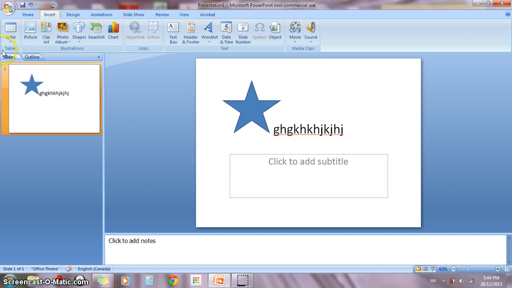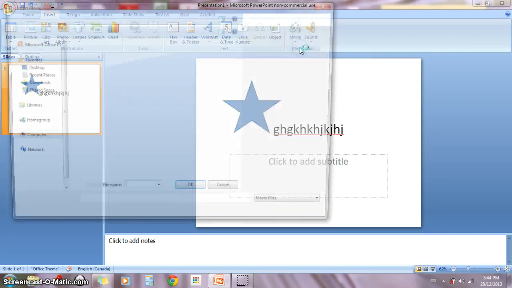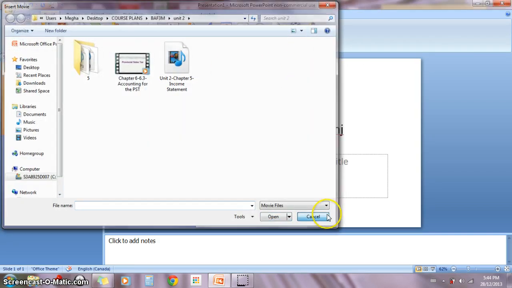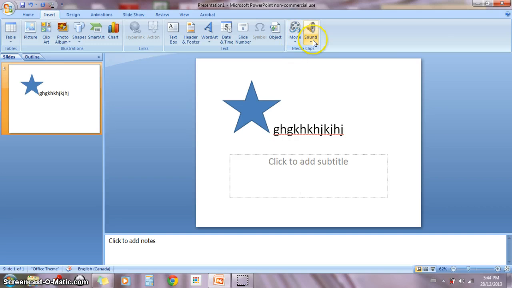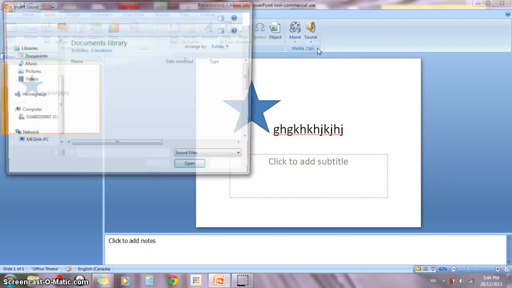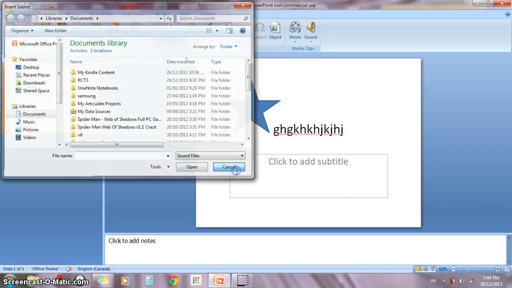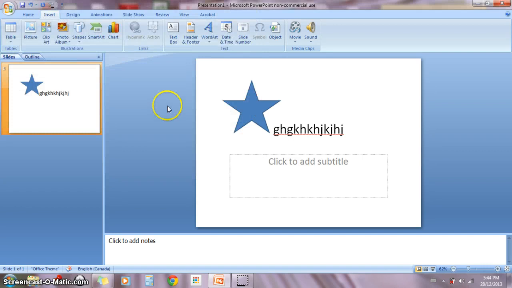Now, the next section I'm going to move on to is Insert. Insert is essentially all the same. We've got our tables, illustrations, links, text, and then media clip is the one different one. This will let you add media clips from your computer. So if I want to add a video from my computer, you just click on maybe from File, and then it'll let you add a video to your presentation. Same as sound from file, and it'll let you add a sound from your computer.